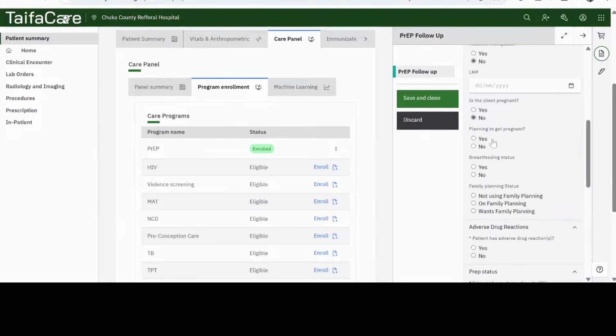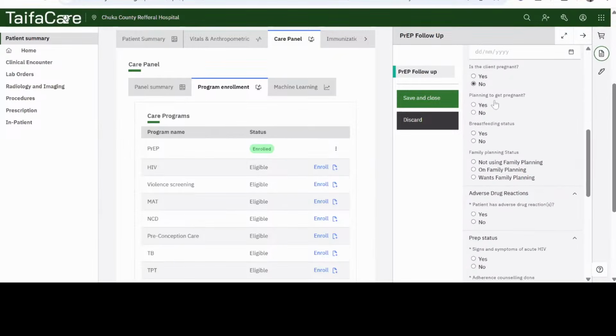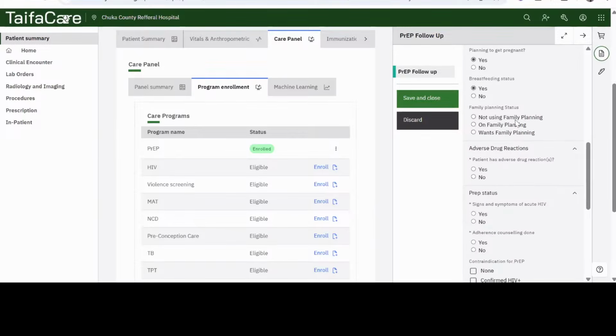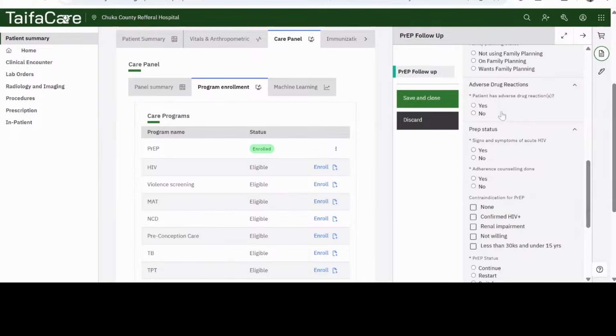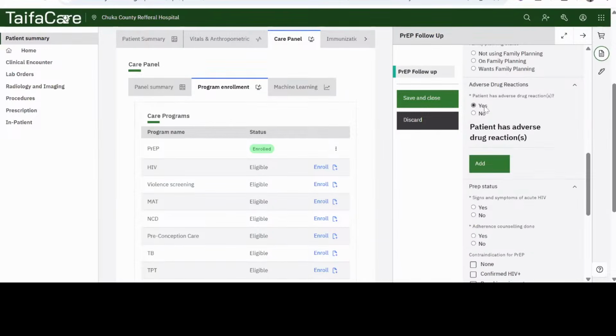But if it's not, then we'll be able to proceed with whether you're planning to get pregnant. Maybe if yes, then are you breastfeeding at the moment? Whether yes or no, then you'll be able to give your family planning status, just as I showcased in the initial form. Then you'll be able to see the adverse drug reactions, not different from what I showcased. When you say yes, you click on the add, then you can be able to add them.